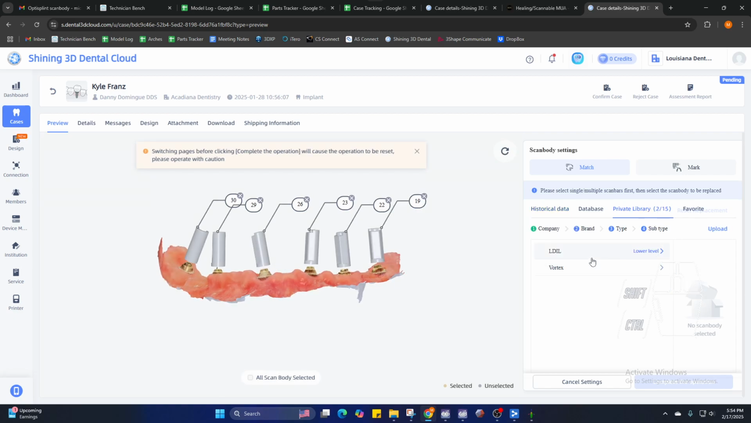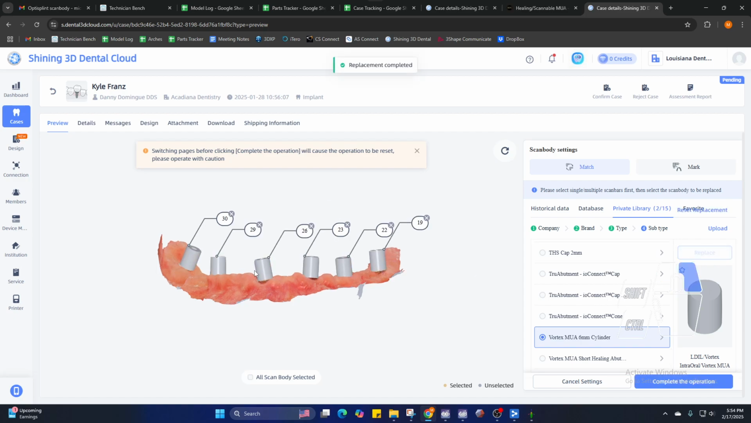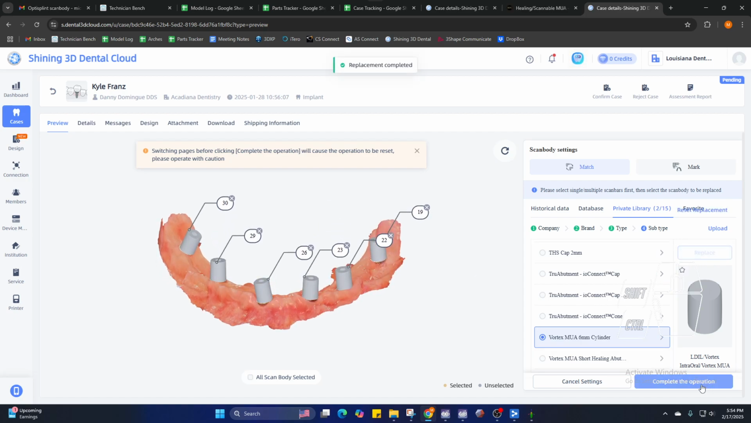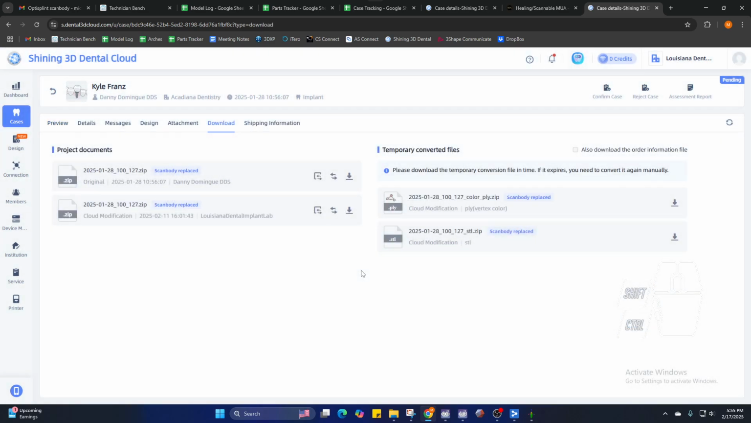We'll do it one more time. Scroll down again. 6mm cylinder. There you go. Then you press replace, and it should replace all the cylinders. Then complete this operation. All right. So then those are your files for Exocad, but it's not gonna be completely perfect.